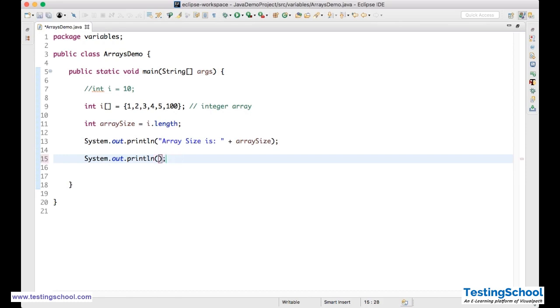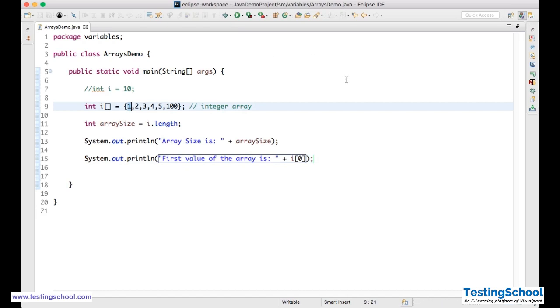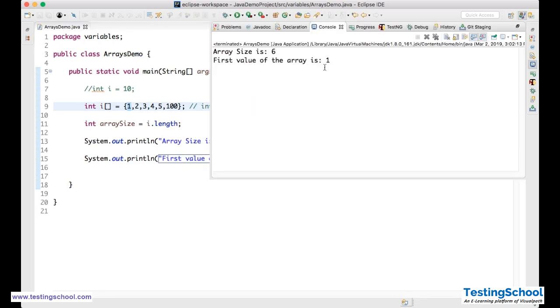So you will get the data using index. Okay, you can use the data using index. So how you will get this? First value of the array is, you can say i of, index starts from 0, right? So anywhere if you are talking about index, the starting point is 0. So if I say first value of array, i of 0 means it will give me 1. This is in the 0th index. So when I run this, you see, first value of the array is 1.